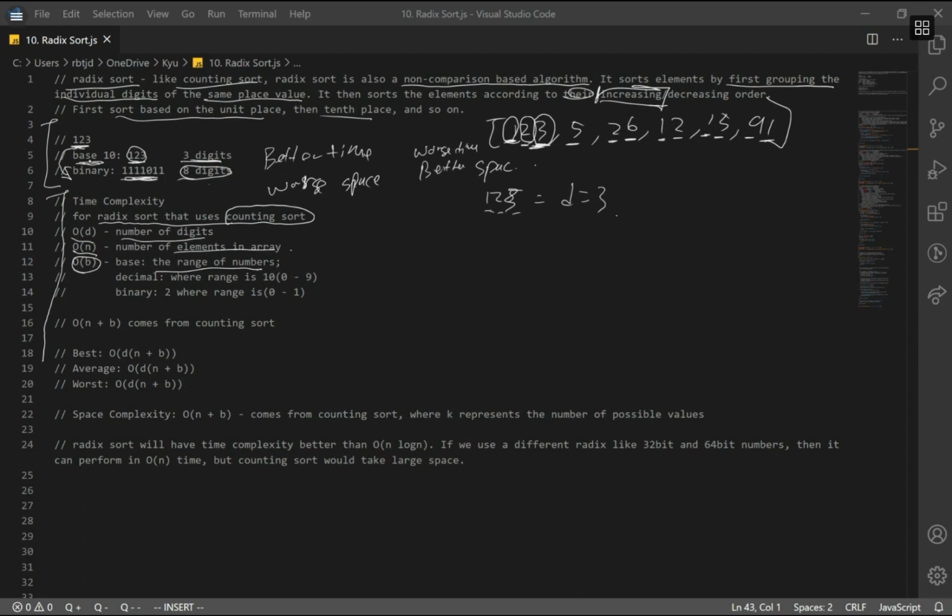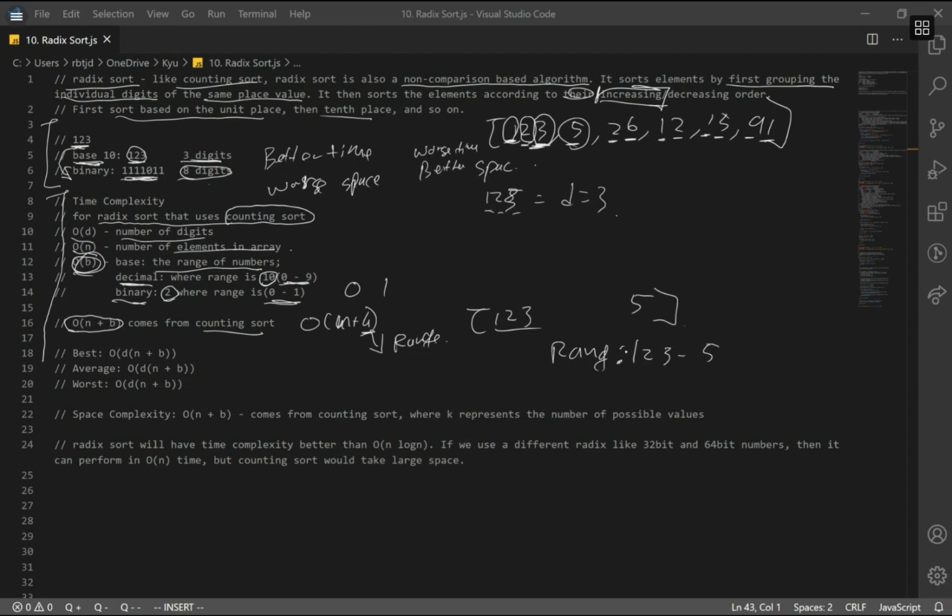So if we're to use the decimal system, it has values from 0 to 9, right? And it's going to have 10 values, whereas binary is going to have 2 values and the range is only 0 to 1 because binary numbers are only represented in zeros and ones, right? Now, O of N plus B, this comes from counting sort. And if you remember, counting sort has something like N plus K. We just changed our base to B, where K is the range of the numbers in our array. So maximum was 123 and minimum here is 5. So range would be 123 minus 5. That was our range. But for radix sort, where we use decimal, it's only going to be 10.